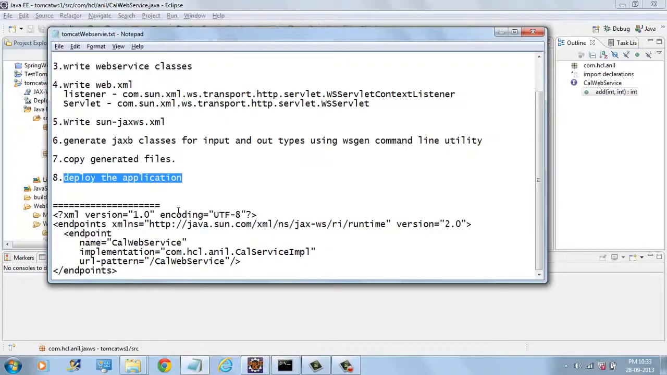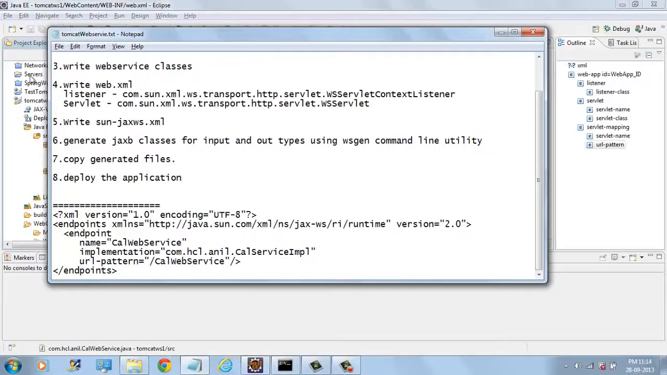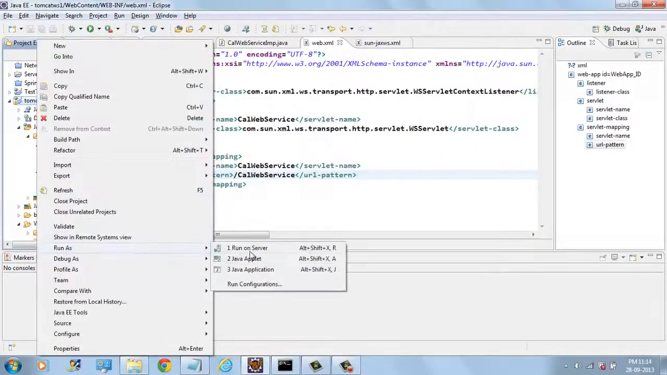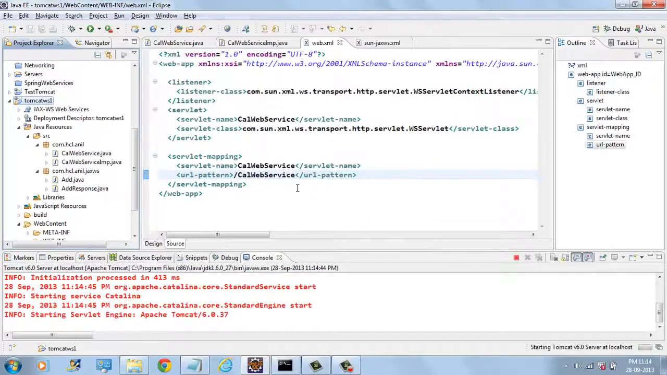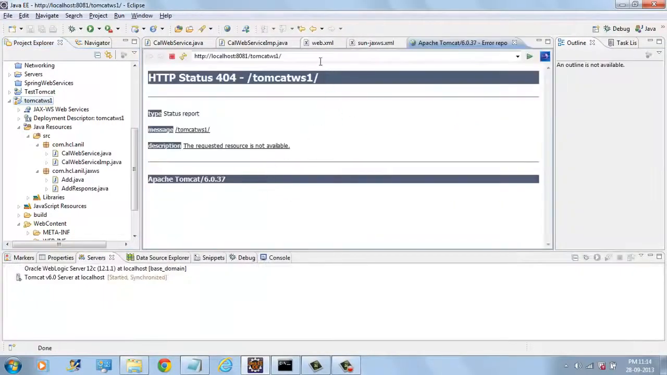Next, we need to deploy the application on Tomcat. To deploy the application on the Tomcat server, go to the project, right click, click run on server, click next, click finish. Now we have deployed our application on the Tomcat server.